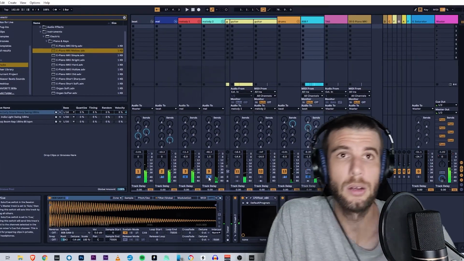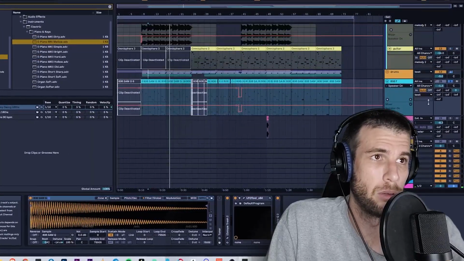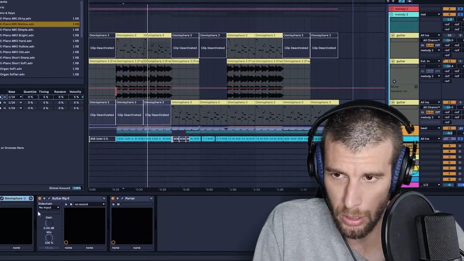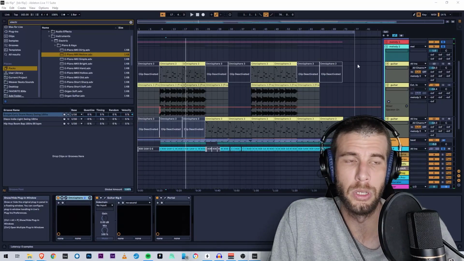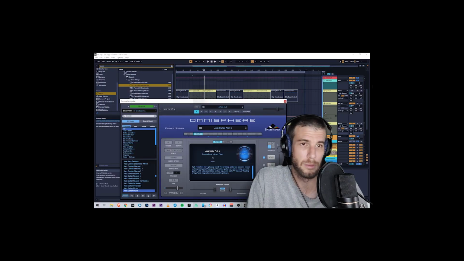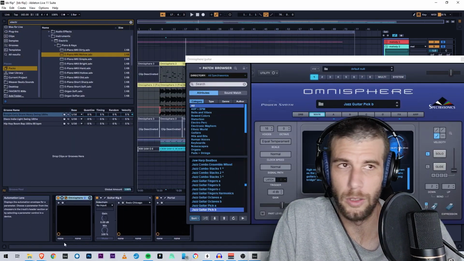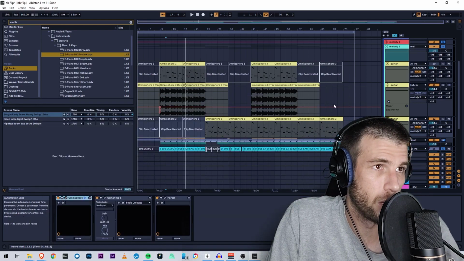I added in a guitar. I did this with Omnisphere also. This is basically just an Omnisphere beat. There's actually some pretty good patches in Omnisphere if you look hard enough. There's also some extremely mediocre ones also. But yeah, I really like the jazz guitars in Omnisphere. They're very expressive. Yeah, I have a guitar rig, and then there's another copy with Portal on it.